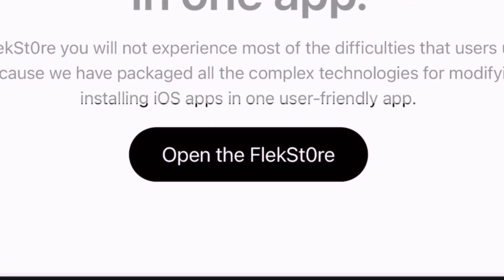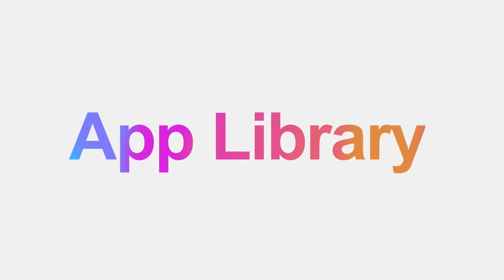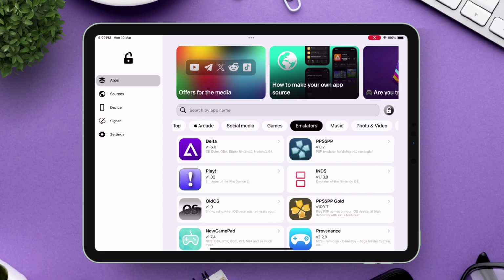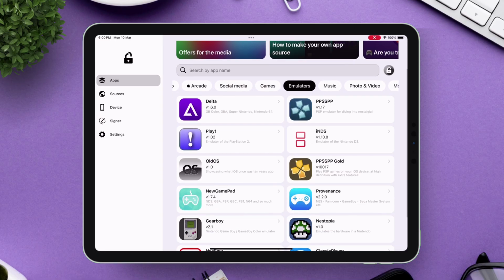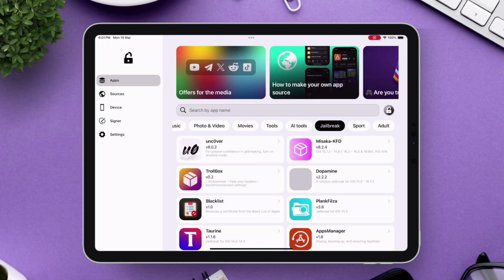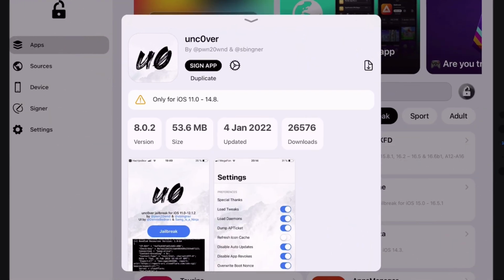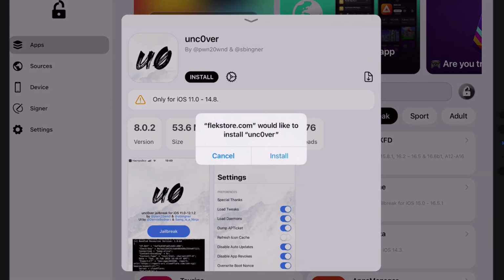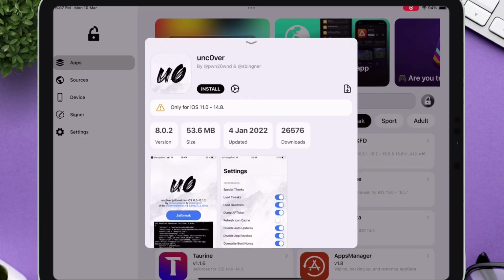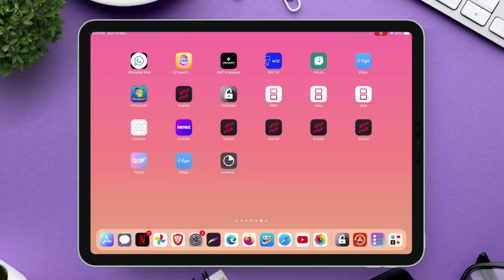The name of the app is FlekStore, which offers an extensive app library where all the apps and games are neatly categorized for easy browsing. FlekStore is packed with around 3,000 plus apps and games combined. To sideload any app, simply tap on the desired app and tap on Sign App and let FlekStore handle the rest. Your app will be signed and sideloaded instantly with no computer or jailbreak.